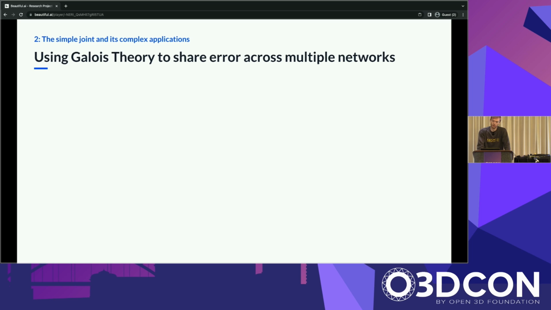Galois theory to share error across multiple networks is just an idea of making training simpler. So when we train neural networks, they're often far too big for us to update every single thing in it. A neural net is basically a series of linear equations, if you're not too familiar with them. And each, I don't want to use the word coefficient, let's say each number in your linear equations does something. It will move a value up, it will move a value down, it will make your joints do whatever.